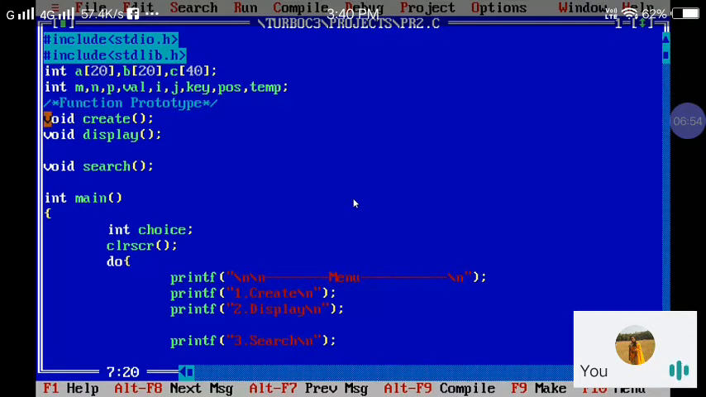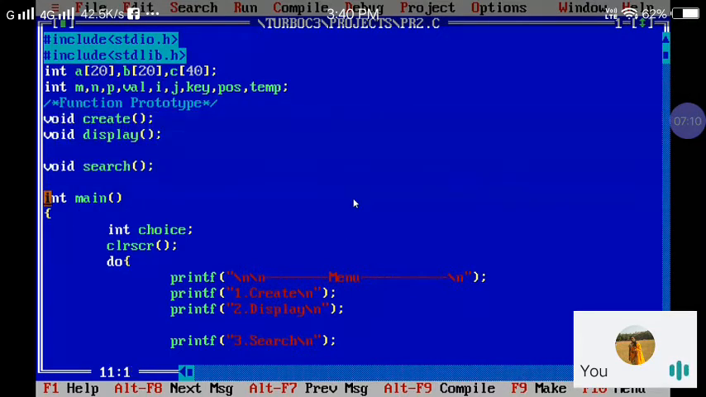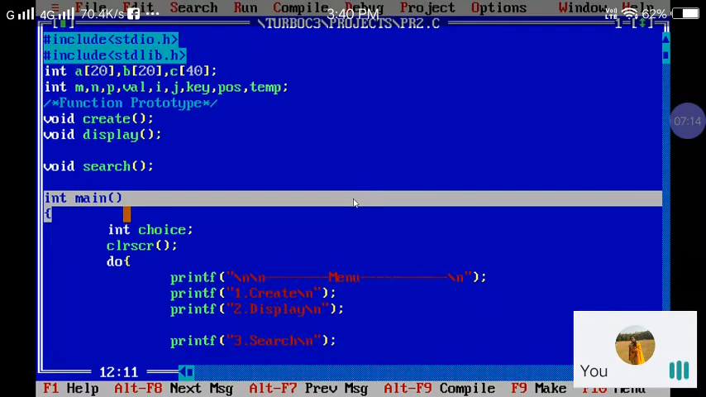After declaring these variables, I have written three functions here. The first function is creating the array, the second is displaying the array, and the third is searching an element in my array. These are the three functions I have declared here. After that I have written main. You may write void main or int main also. The choice is yours, you may write anything.